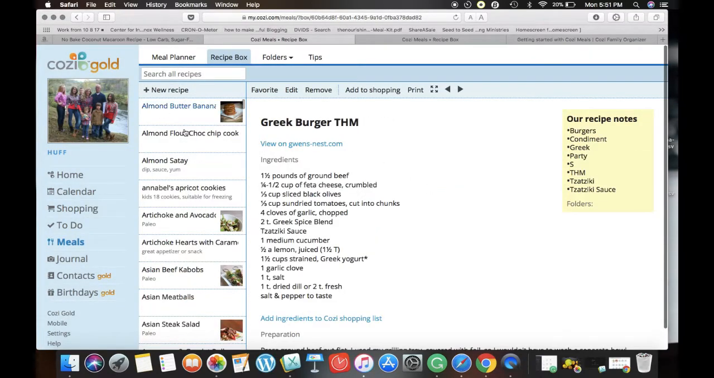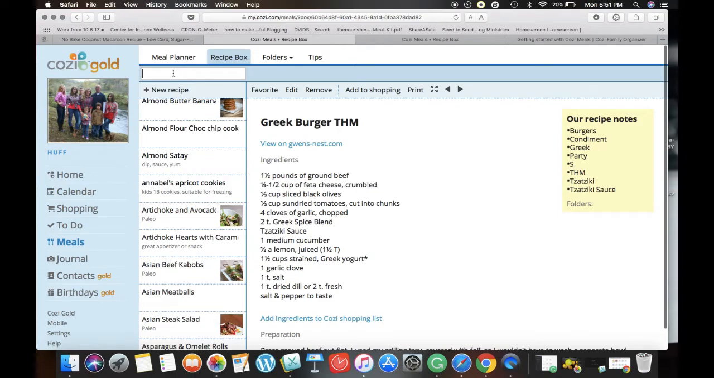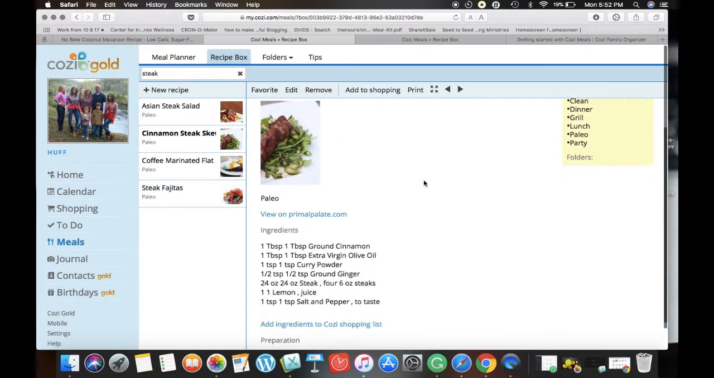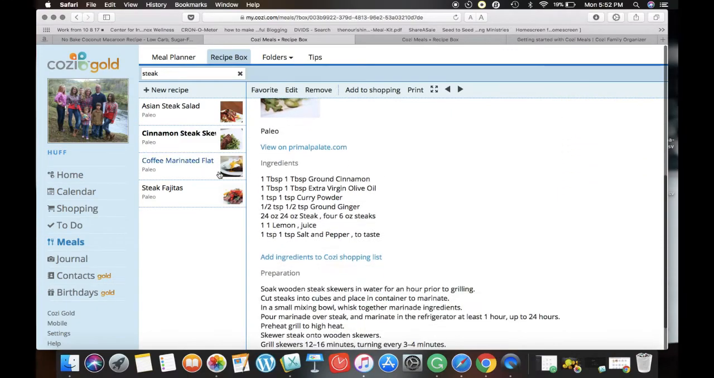It makes no sense. Let's say I want to make a recipe with steak. Do I have anything? Okay, so now I searched for steak, and these are the 4 steak recipes that popped up. So this is kind of cool. This one's from Gwen's Nest. And then here's a cinnamon steak from Primal Palette.